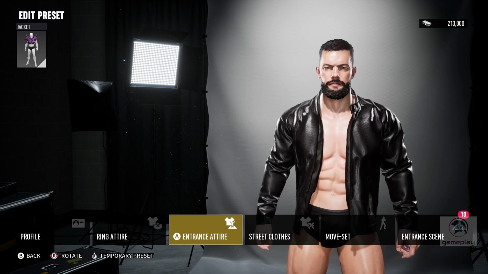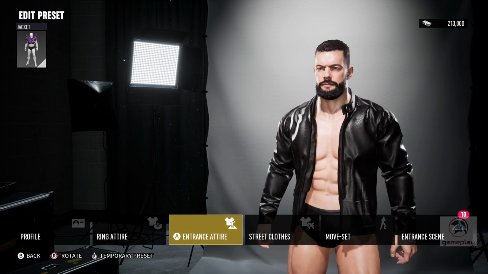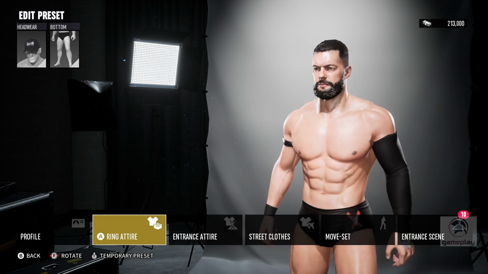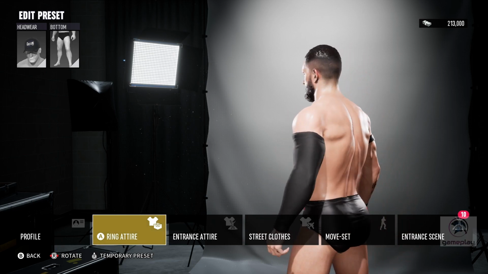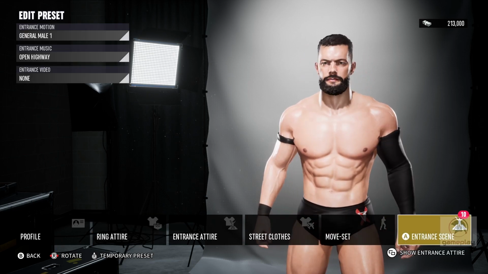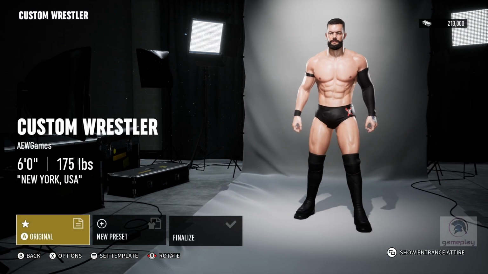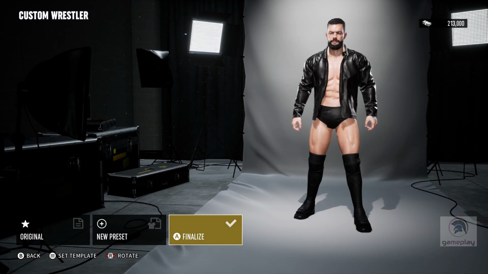This is the entrance attire. So the model looks good. So you can edit the mods as per your requirement and finalize.